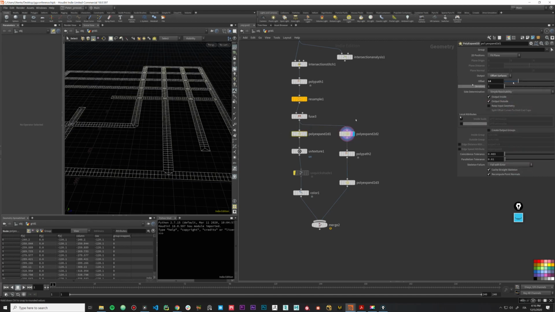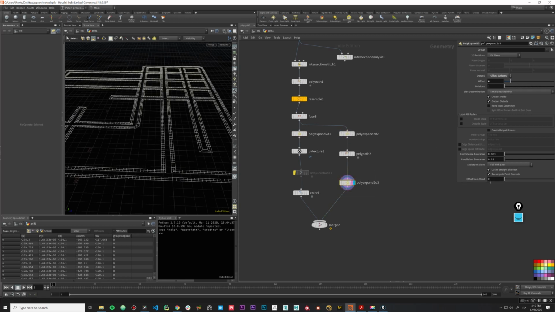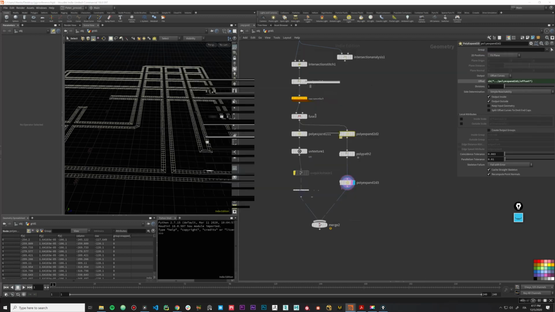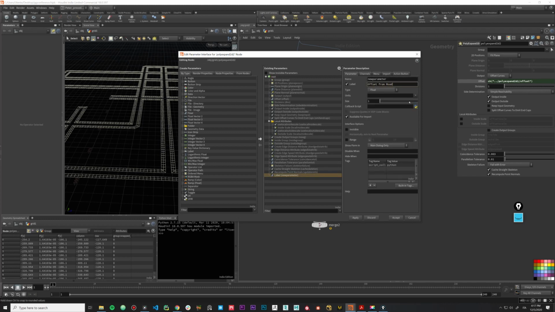And if I increase this, also the other poly expand will increase together with it. Let me just show it better. You see? Good. So in this poly expand, sorry, I added it in the wrong place. In this poly expand, okay, we go to edit parameter interface and put down the float. Sorry. Offset from road.